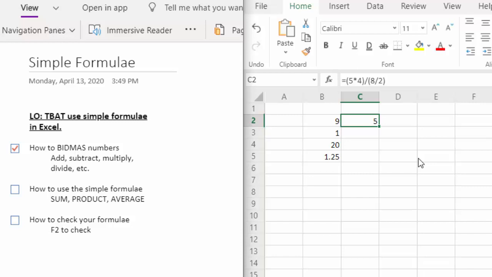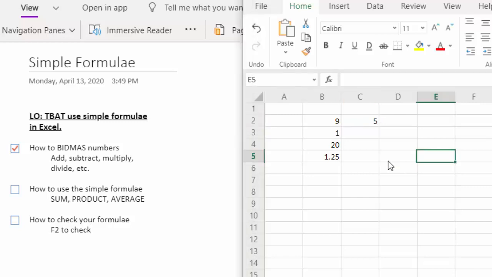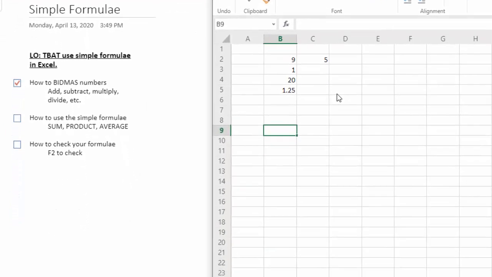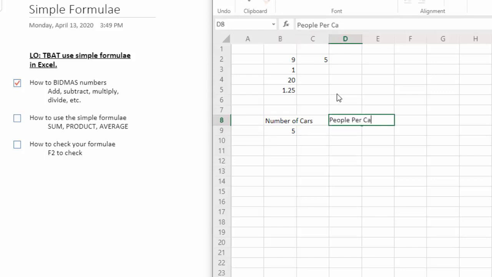Now, in addition to being able to do that, where we have just our calculation in a single cell, we can also use other cells in the calculation. So for instance, if I want to say this cell is worth 5, let's imagine this is the number of cars that we have. Number of cars, that's going to be 5. And then I have people per car, and that's going to be 4.